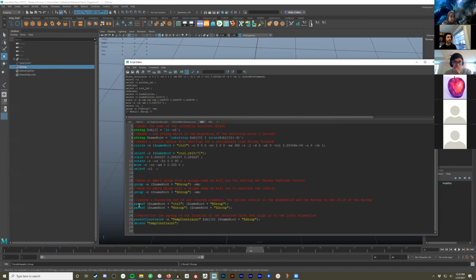And then these are the commands for creating that hierarchy that Chris is talking about, where I'm putting the control inside of the K group, and then I'm putting the K group inside of the Z group. So that's what these two lines do. Parent is the mel command for parenting something.